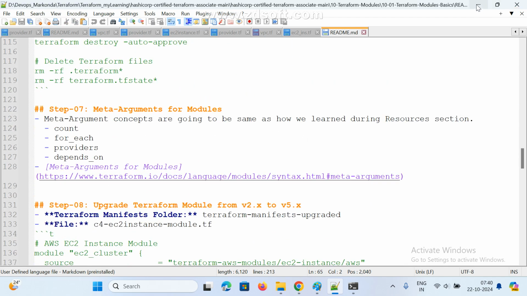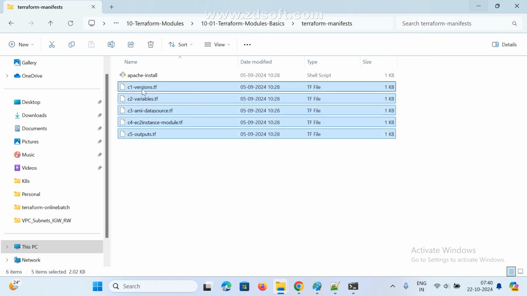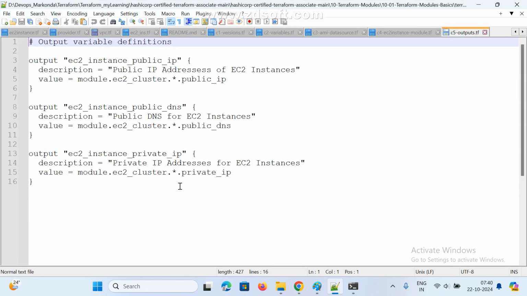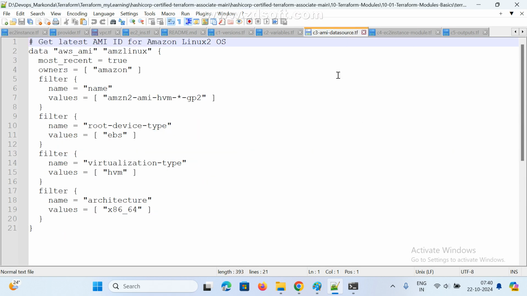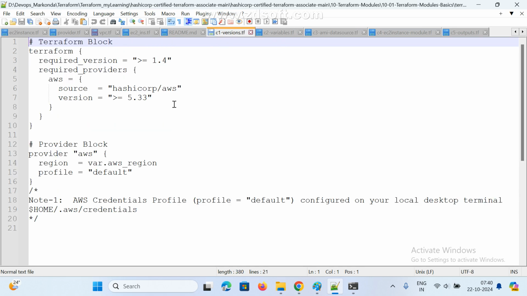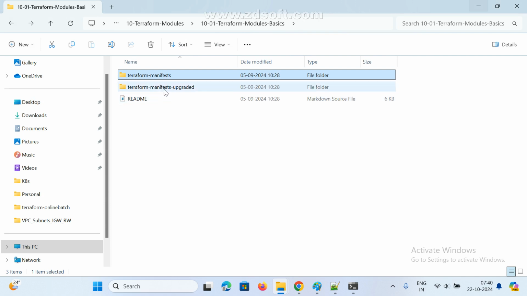See here, they have written multiple files, right? Variable files, AMI data source, and output. Now check it. These are the output files, and they are using an EC2 instance. This is the AMI dynamic data. These are the variables where they are using modules. The correct path is module, basic module. Now the manifest.